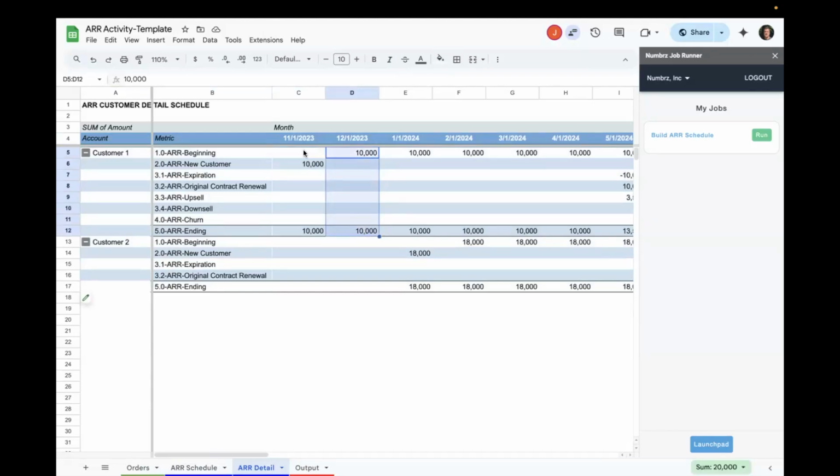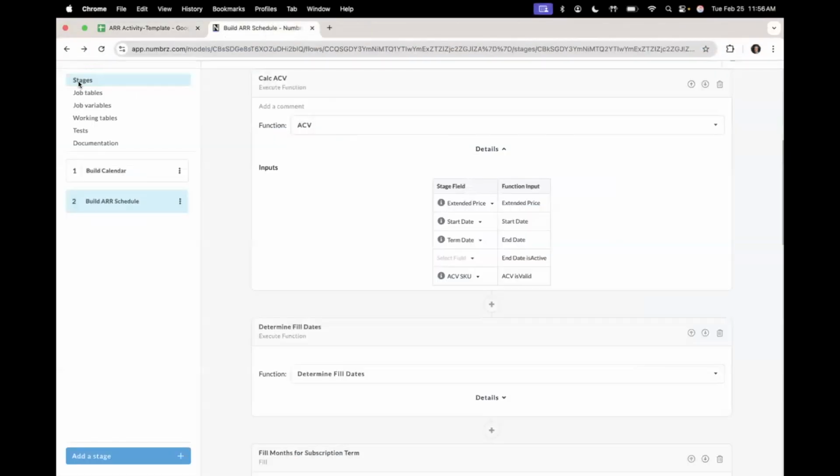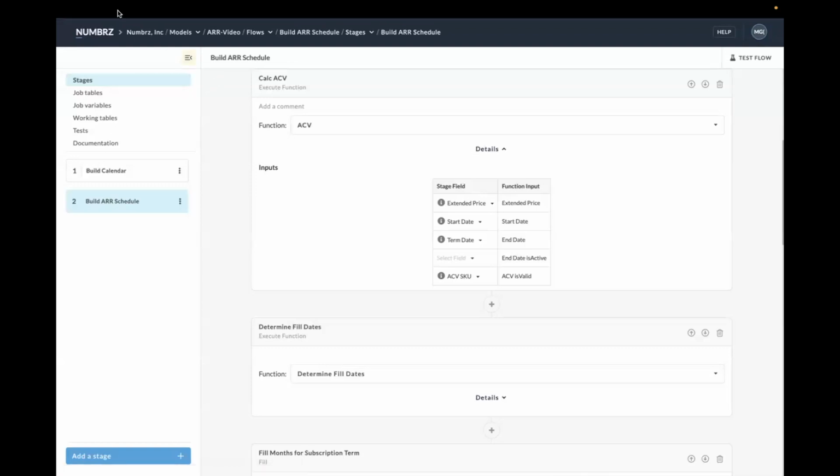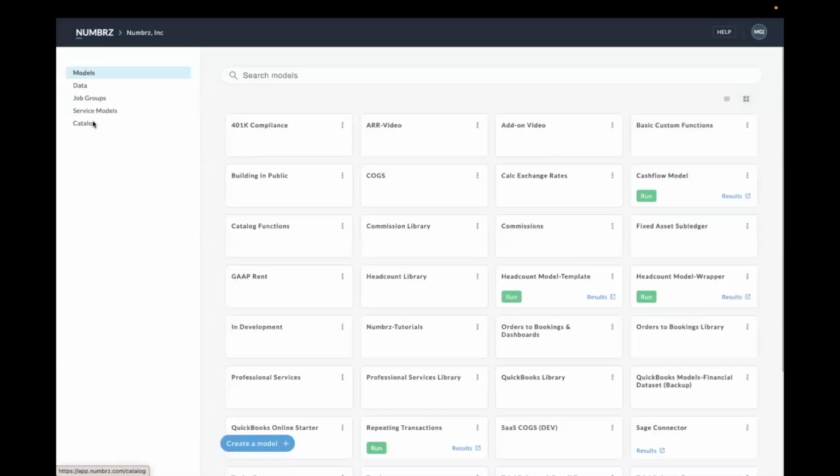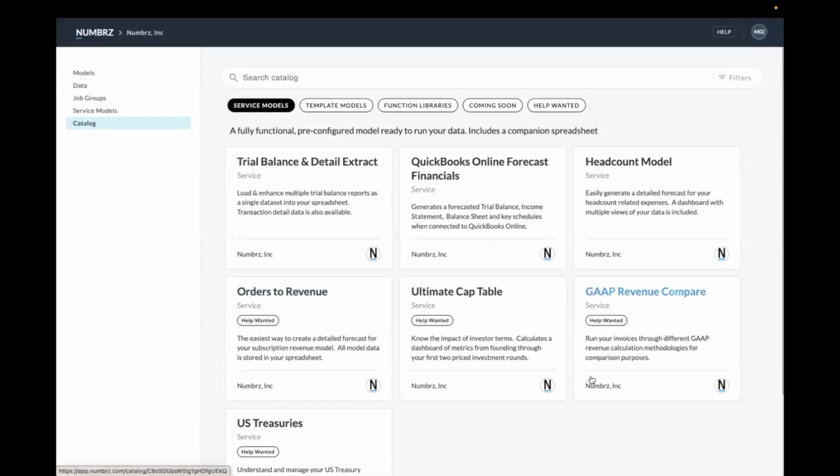Fantastic stuff. One final thing is you can go get this, go up here, go to our catalog. We'll publish it under service models. We already have orders to revenue. We'll have the ARR schedule we'll put up here later today.